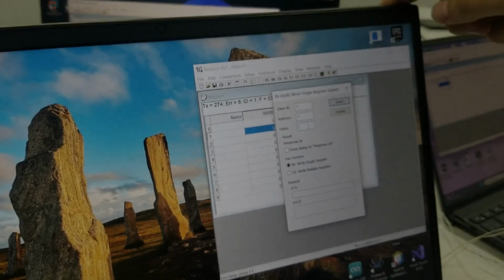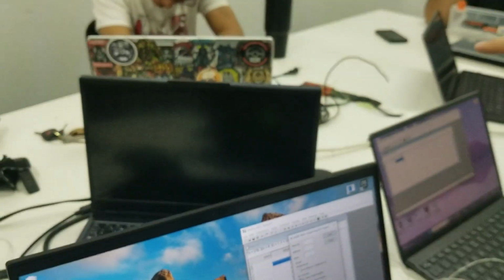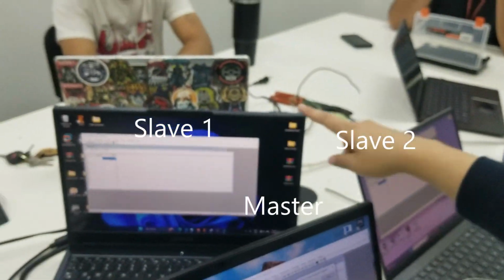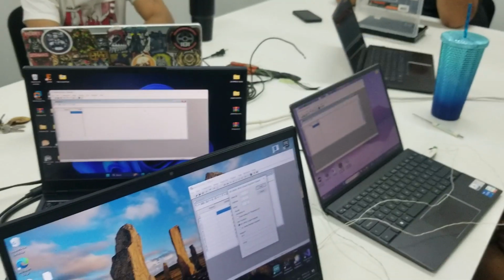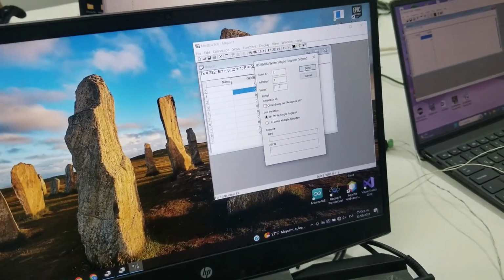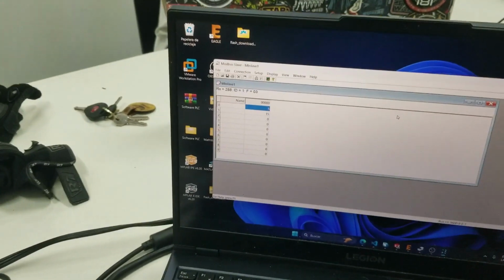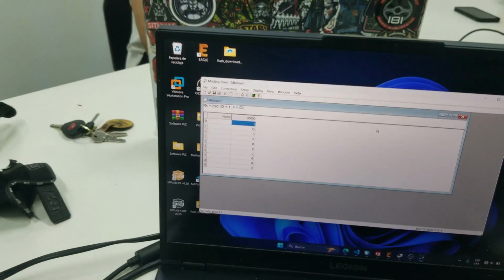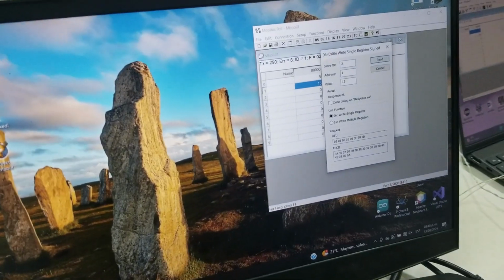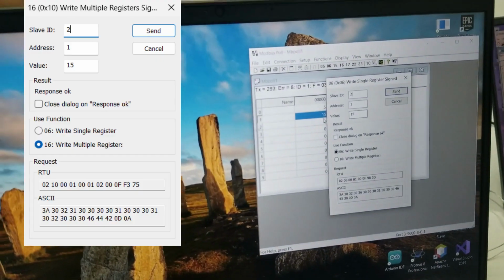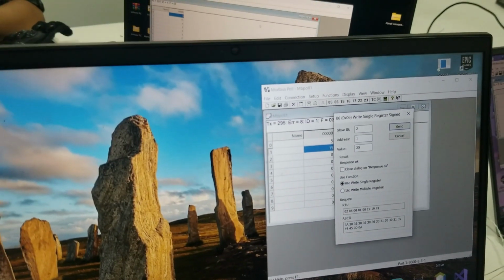Also, we did a physical practice using three computers, a master and two slaves, with RS485 connectors, with the objective of sending information between the master and the slaves. First, we are sending information to the first slave using Modbus Poll and Modbus Slave, and then we're sending data from the second slave. This is the sending, and the other computer is receiving the data.